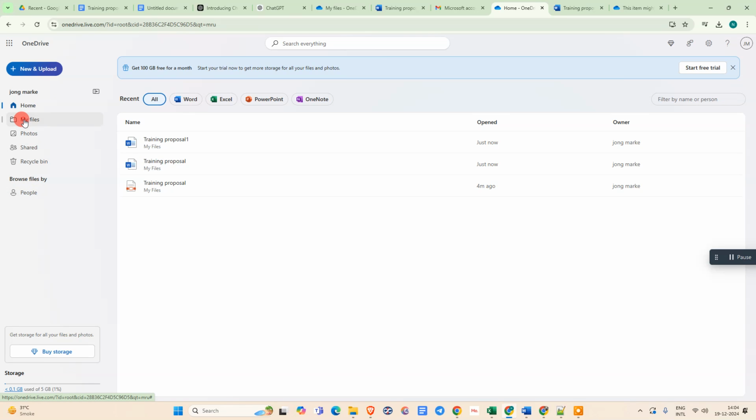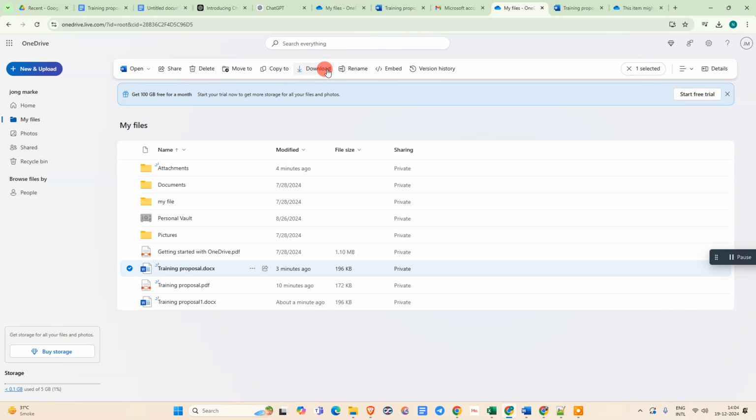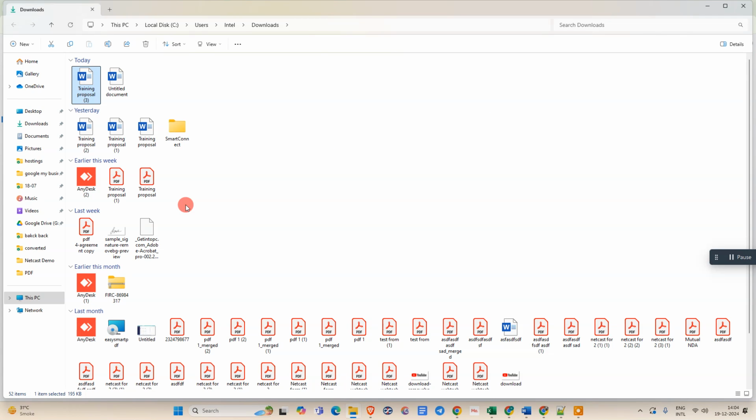Okay, come to My Files. Here you can see both files again. Now select any file and download it to your device. It will download, and you can see this is the downloaded file which is in Word format.